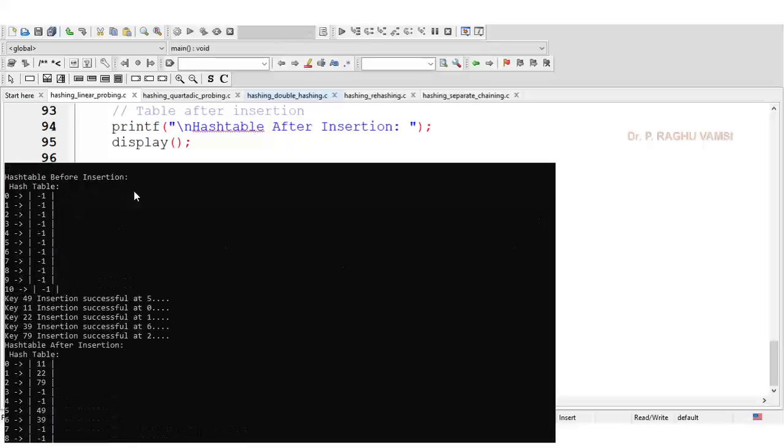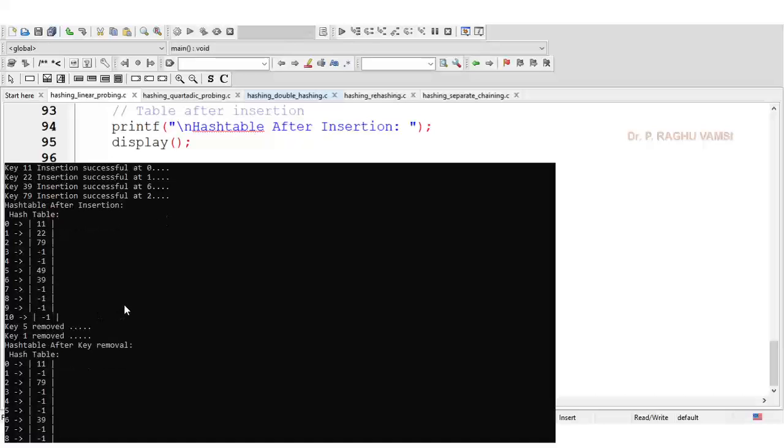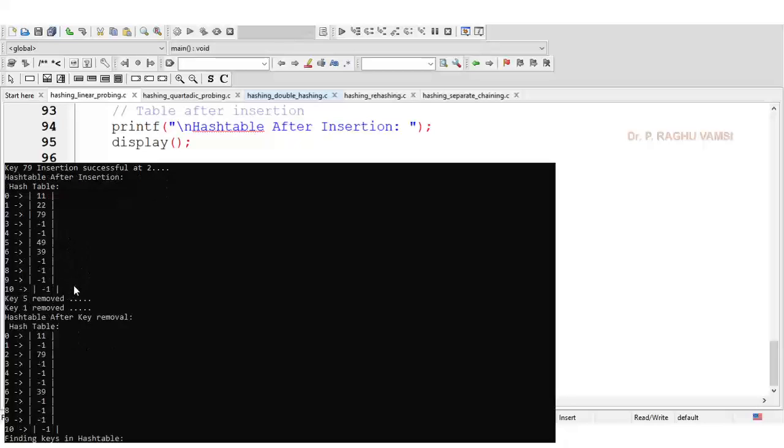So hash table before insertion: currently all slots were initialized to -1. Now the key 49 insertion is successful at index 5. Next 11 insertion is successful, 22 insertion is successful, 39 is successful, and 79 is successful. Next, the hash table after insertion. So these are the slots where the values were inserted. See, 79 was inserted at second position, 49 at fifth position, 39 at sixth position. It depends upon the hash computation that we have used.